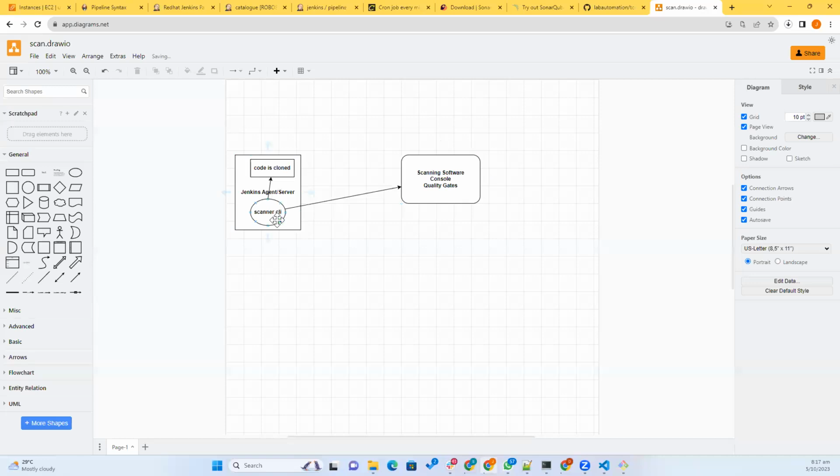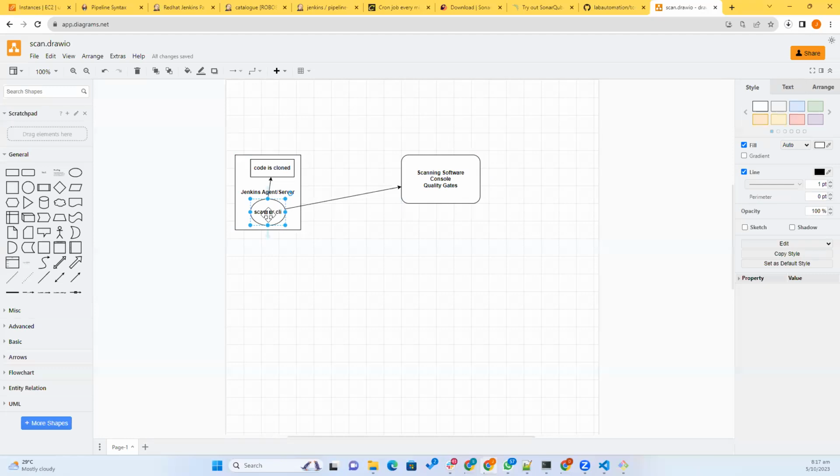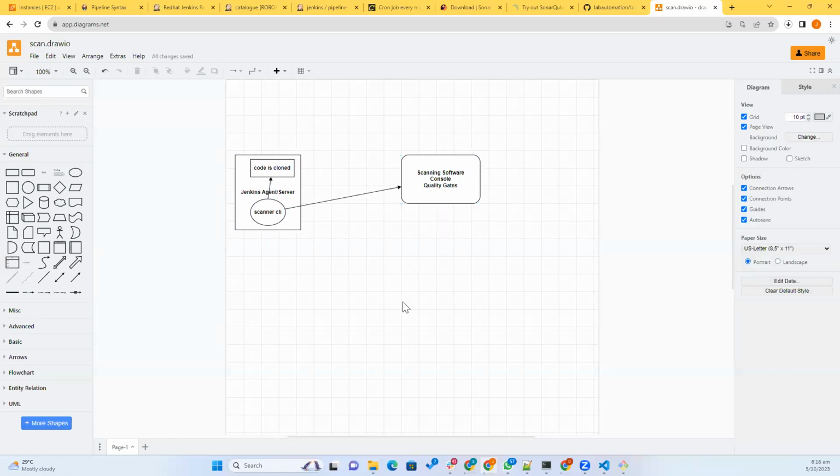So the process is the scanner CLI will be there. It can be either static source code analysis, static application security testing, or open source image scanning. The scanner CLI is installed on the agent, so this will have access to the code. It will analyze it and publish the results to the scanning console. And here you will generally configure quality gates. These quality gates will check the quality. If it is not meeting the standards, you will fail the pipeline. Okay. So that we will see now.